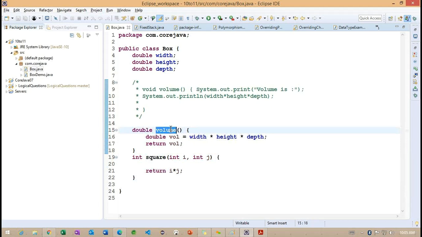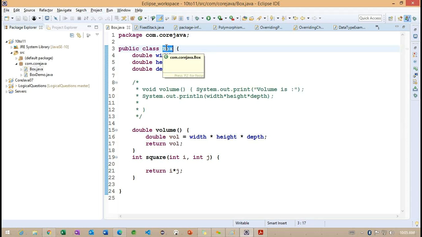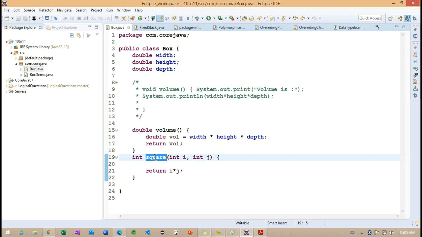Now we identified the purpose of the value method we defined: to return the volume of the box. In the same way, the square method finds the square of the int values. This is the way we need to understand the purpose of each method.